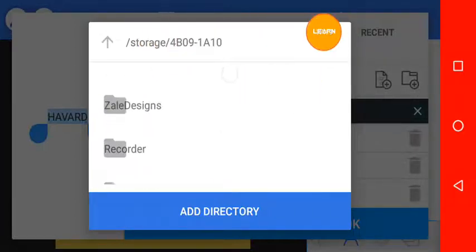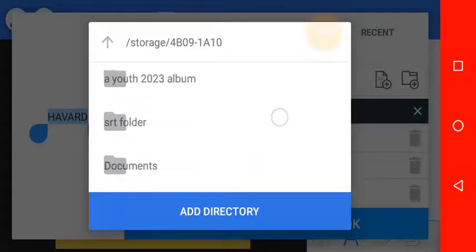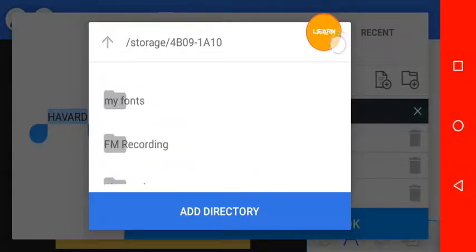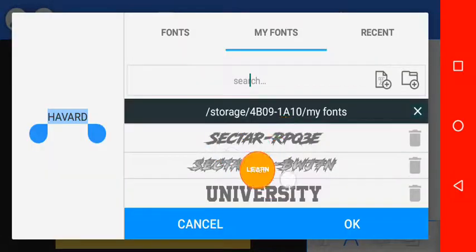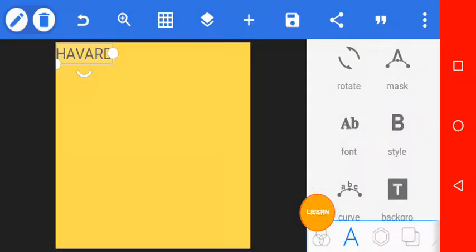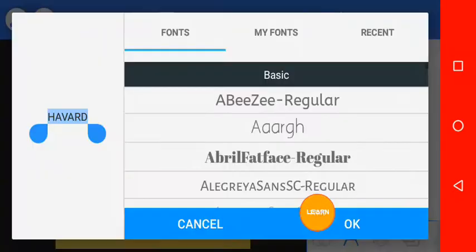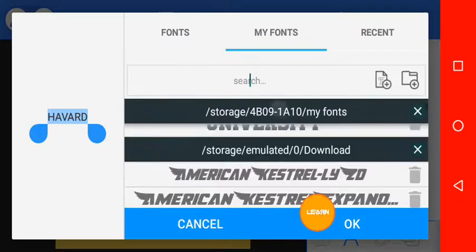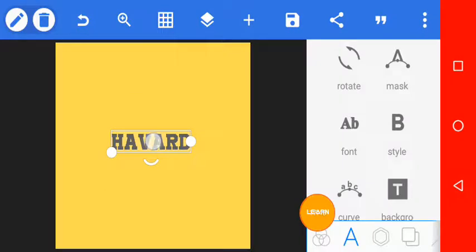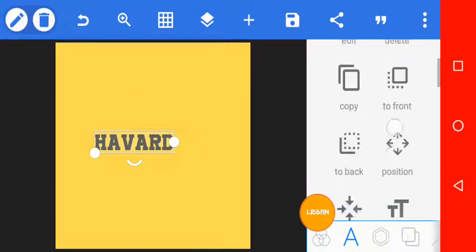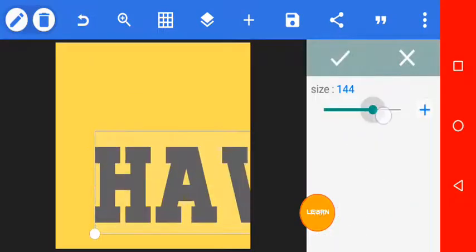I'm going to look for the folder we created previously. So see our folder here, and you're going to choose the folder you created. And when you're inside the folder, you're going to hit the add directory button. Then your font is going to be added to PixelLab. So that is it. Now you can use the font as you want to, right? Like this, and use the font as you want to use it.